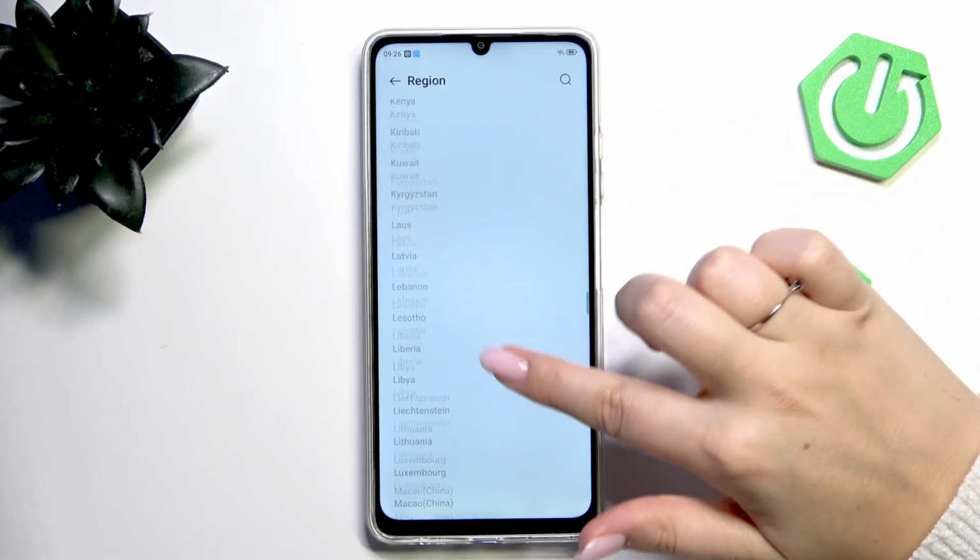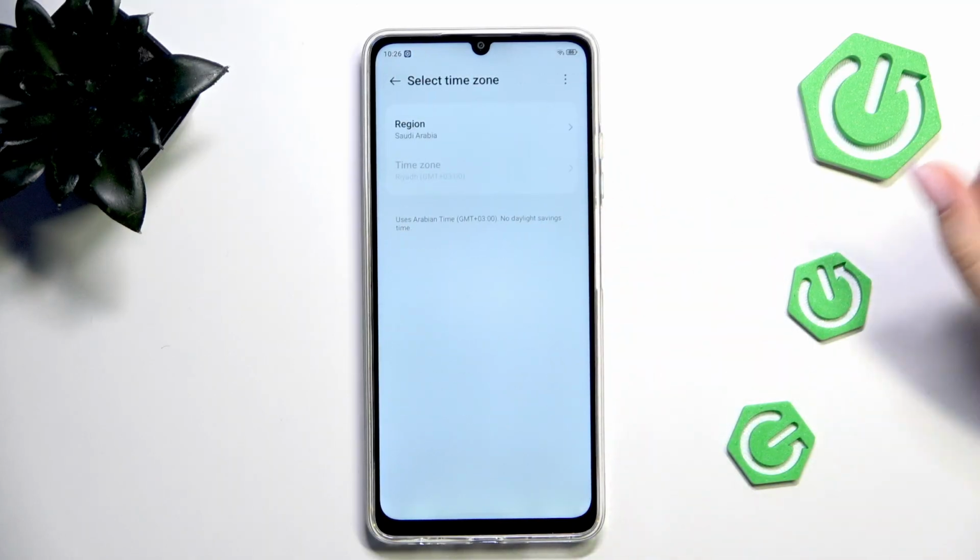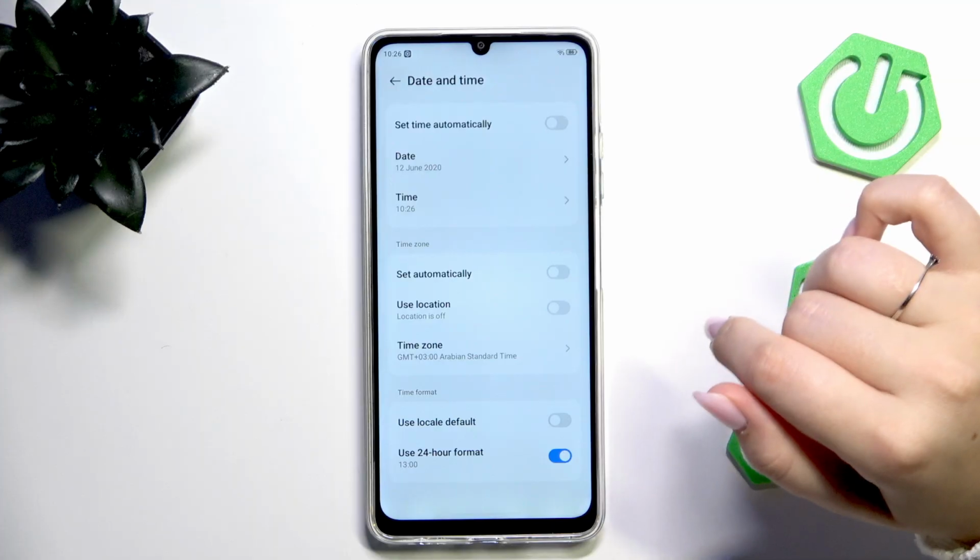Here the time zone, just tap on the time zone, tap on region, and here we've got the full list of available ones from which we can choose, so find yours and then tap on it. It will be immediately applied.